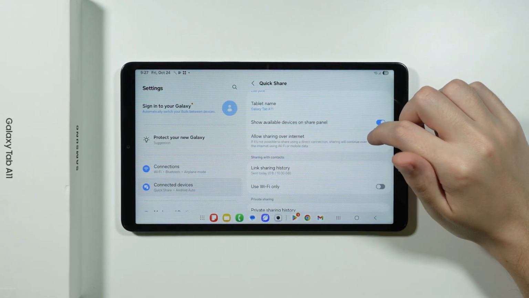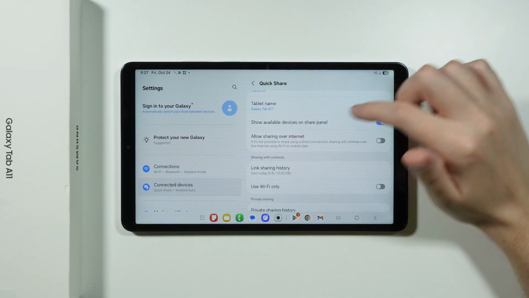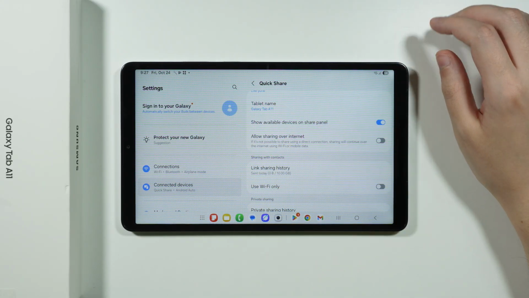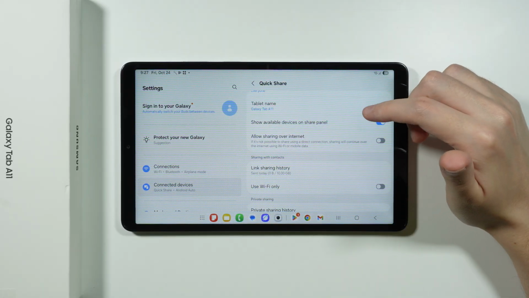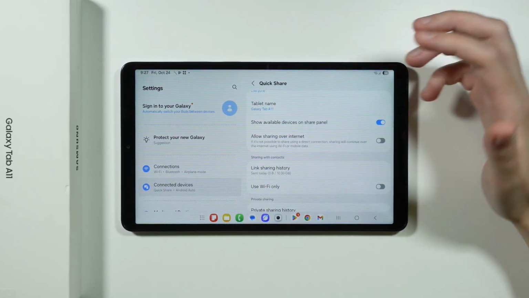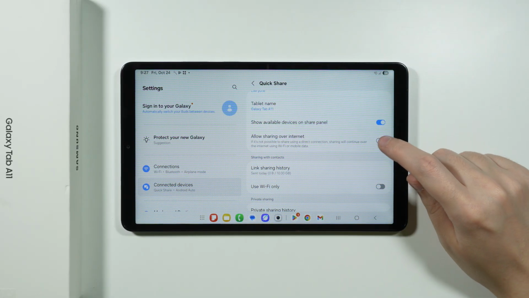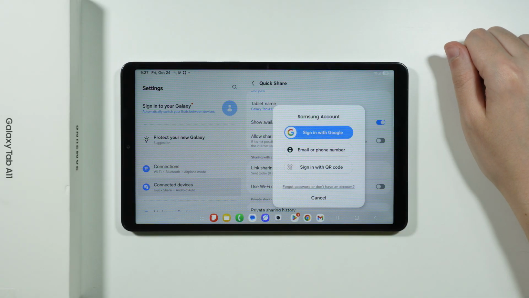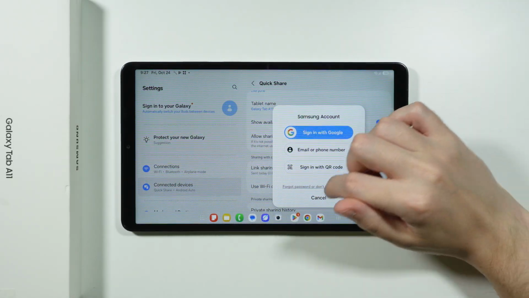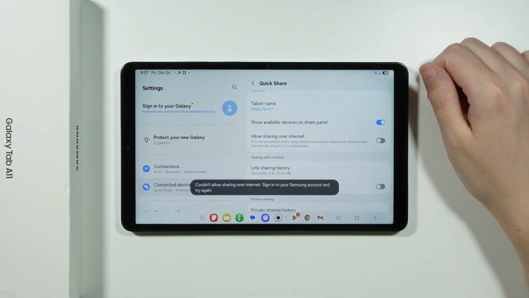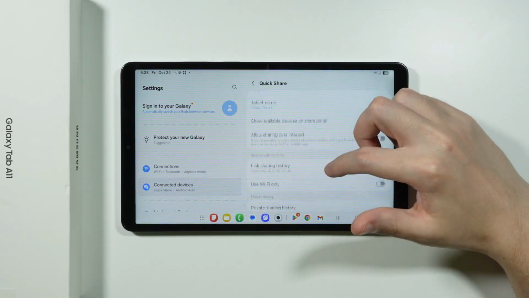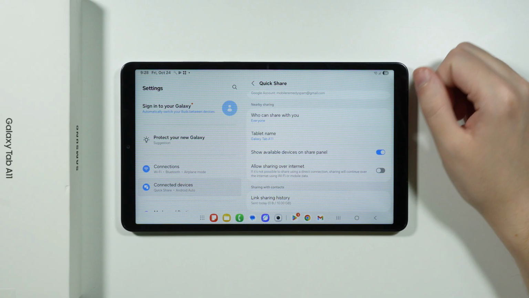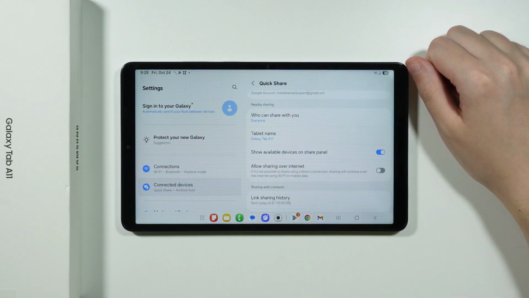Another thing that is also quite important and that you might want to use is this one, Allow sharing over internet. So if the direct connection is not possible, Quick Share can use the Wi-Fi or mobile data instead. So we can tap on the switcher in order to turn it on. However, you need to actually have a Samsung account. You need to sign into your Samsung account in order to be able to use this feature. And these are two most important things that you can do in order to repair issues with Quick Share.